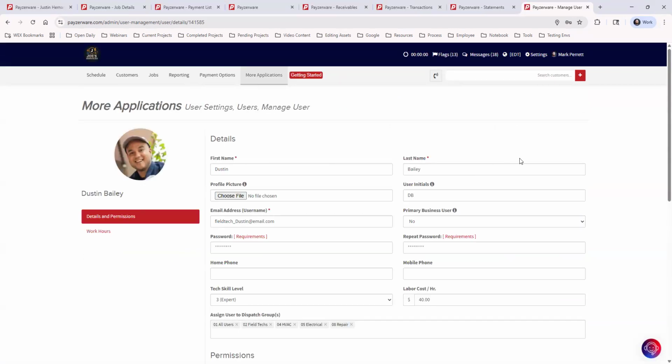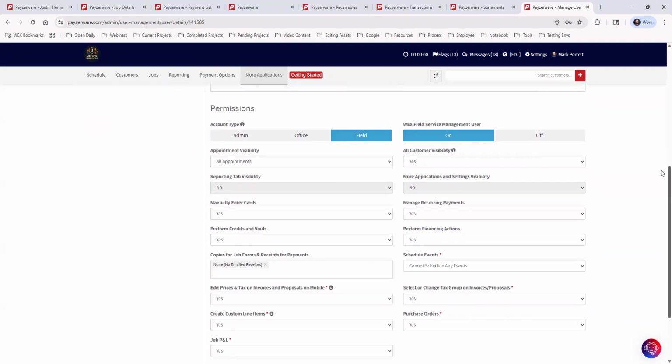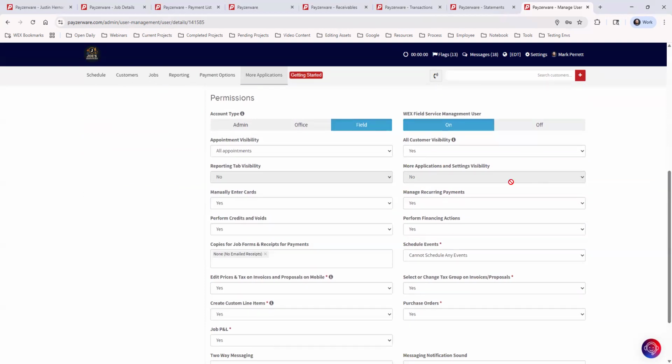And as it relates to payments, let's scroll down to permissions. And there's just a couple things here that will either provide access or deny access to certain functions. Manually enter cards: do I want this user to take payment via card and be able to manually enter that? Perform credits and voids. Do I want them to be able to manage recurring payments and perform financing actions? So these four in the center here relate to payment options in your system.